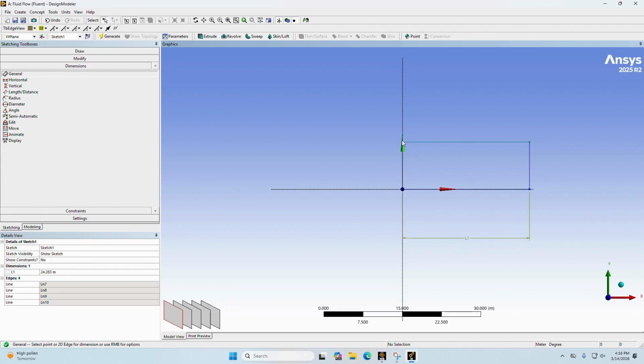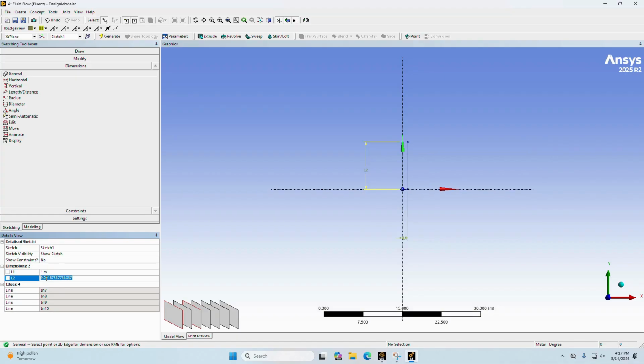That'll give us the length of the flat plate. We'll start here, and that'll give us the height of the area we want to observe. So for the length, it's 100 centimeters, which is 1 meter. So there. And for the height, we'll make it 0.5.